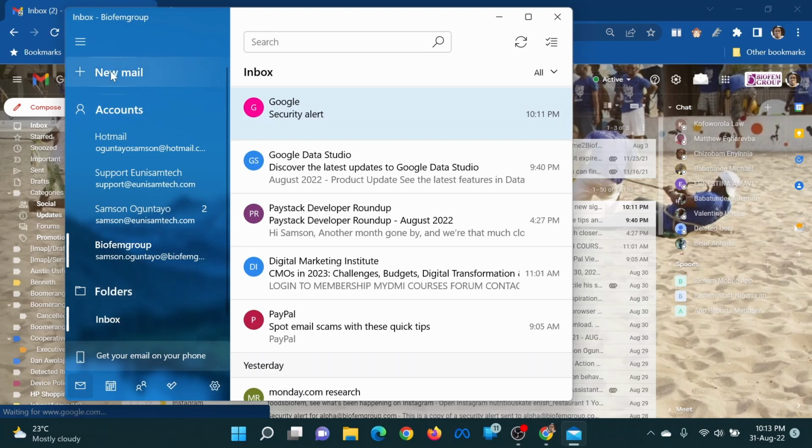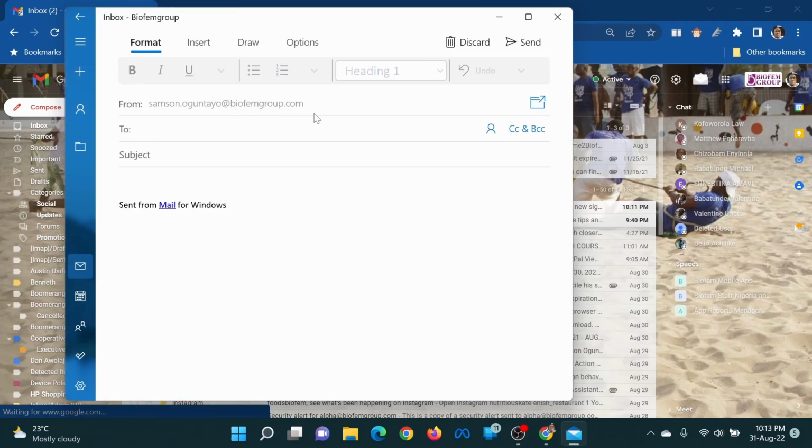To send an email, you have to click on the current account you want to use and click on new mail. You can see automatically your email shows up from, so that is from my own name to yours. So you manually type in the email address of the people you want to send to, or the recipient, and the subject, and it will always show this signature. If you don't want it, you can clear it off, you can just delete it.